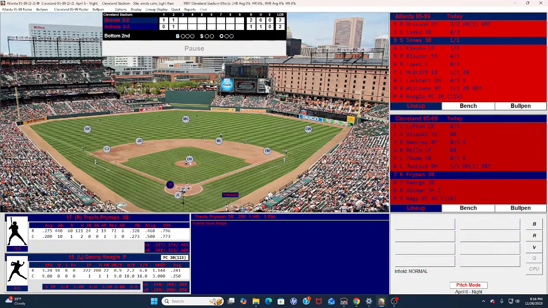Fryman faces Neagle. Berga is up next. Neagle with the first pitch. Change up, outside corner. Strike 1. 0-1 count. Neagle to Fryman. Ball 1. Neagle gets the sign from Lopez. 1-1 count. Fryman swings. He got a piece of it. Foul ball. Strike 2. Neagle with the 1-2, change up. Swing and a miss. Strike 3. Punch out.